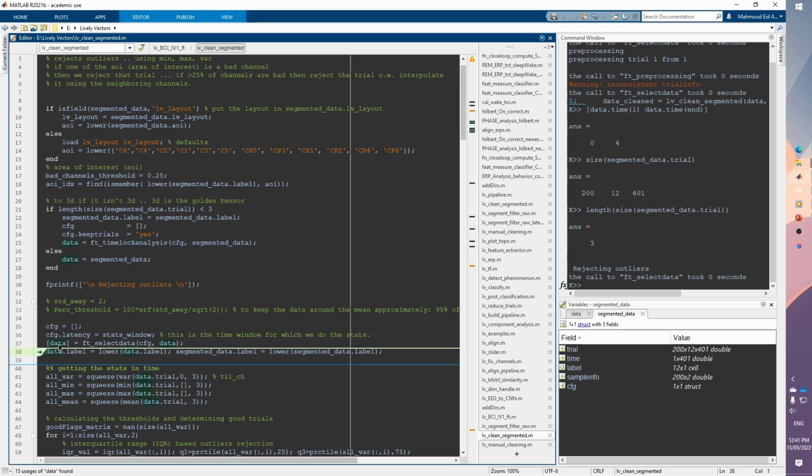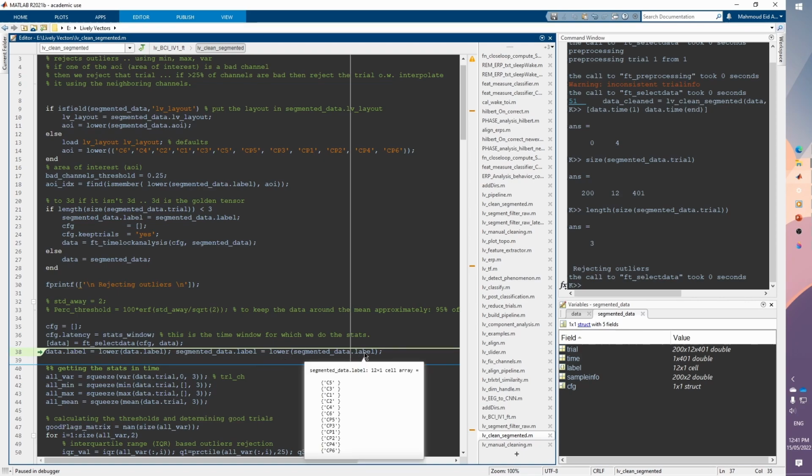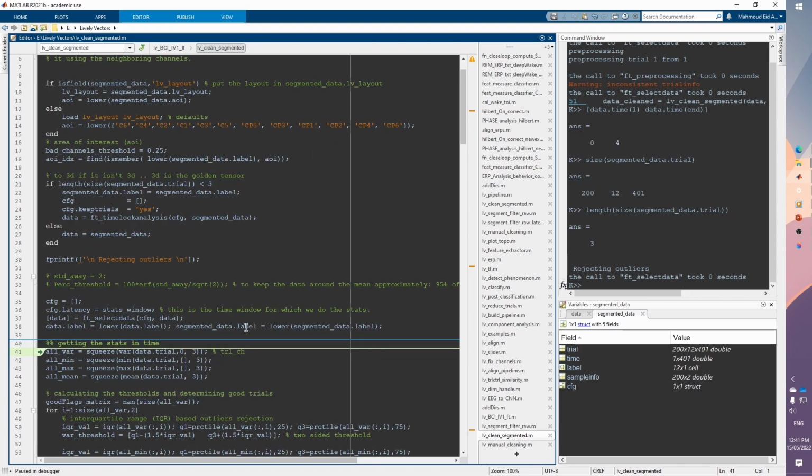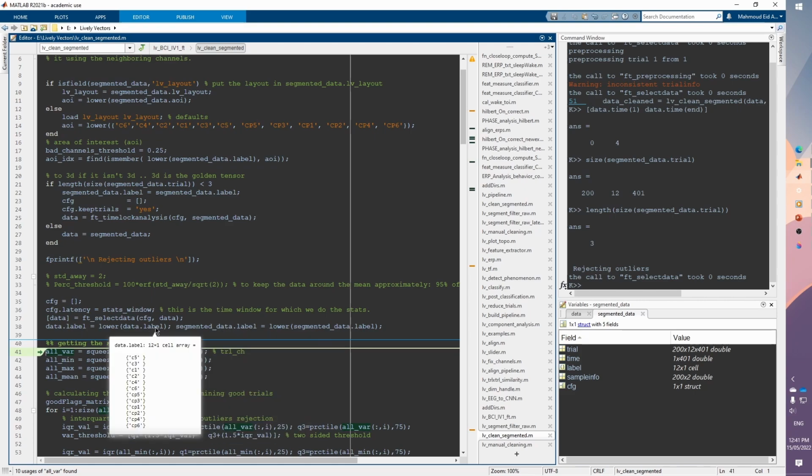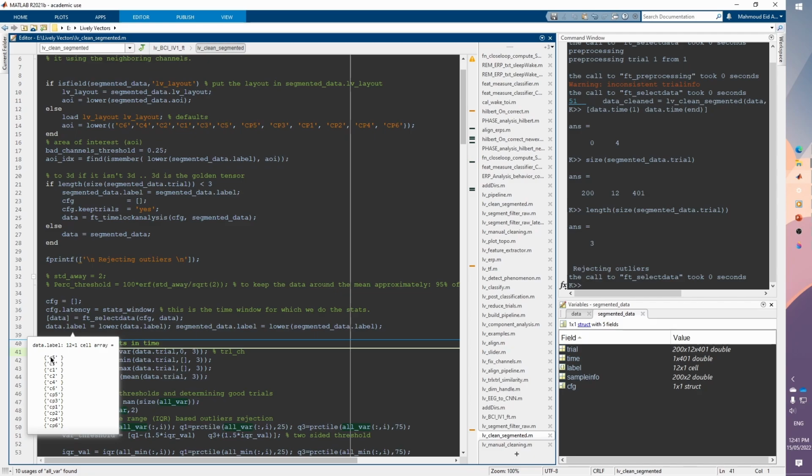So what happens is, this is now the new data. It should be reduced, but of course, because we are choosing the same time points as the ones we have inside the struct, it is not doing anything here. And then here I'm just making sure to have them in lower case. That's better for comparison later on, and also changing the data.label to be just a lower case of the labels. So just turning every character into lowercase.